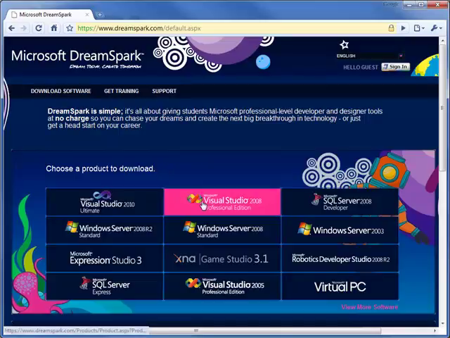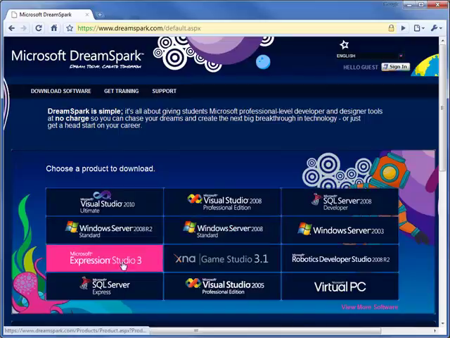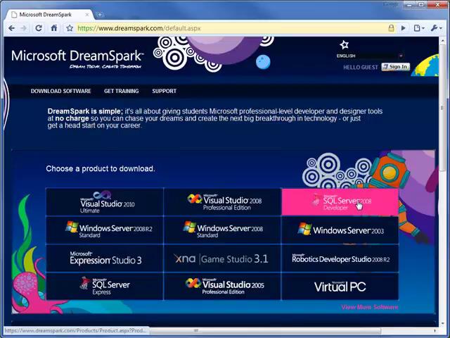But it's well worth it if you want to get into Microsoft development as far as ASP.NET or Windows development, because you can get access to Visual Studio Professional Edition. You can also get access to Windows Server 2008 and 2003. They also have the Expression Studio and Microsoft SQL Server.